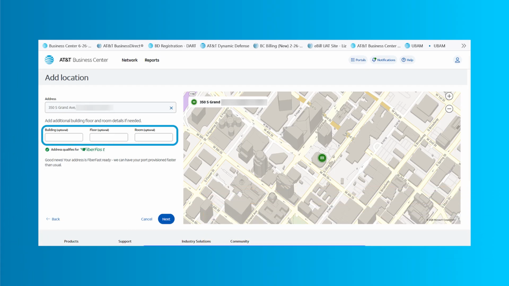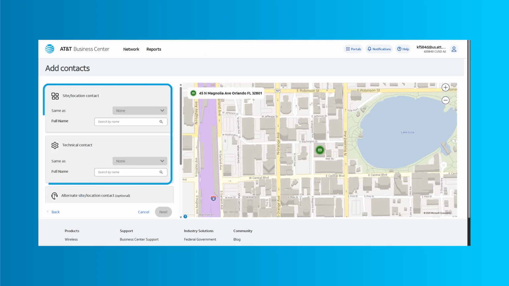You can add additional details such as building, floor, and room. An indication that the address qualifies for FiberFast is also represented if applicable. Select Next. Now, add the contact information for the building, technical, and backup. You can add a new contact, or just start typing and choose from the available contacts.